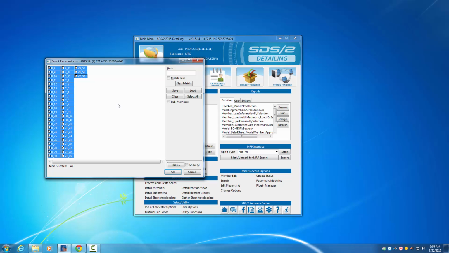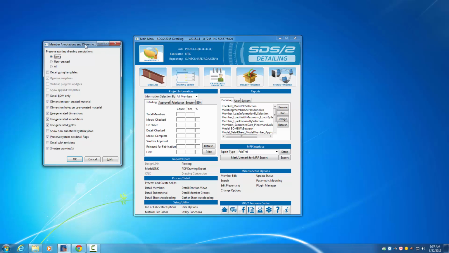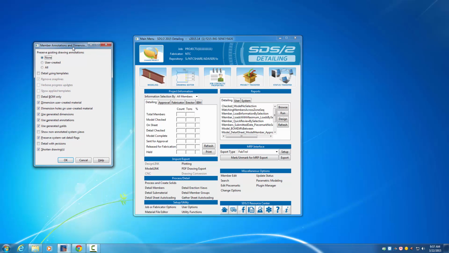Since this is the first time we're going in and detailing members, all the members in the model that have been processed and are ready to be detailed are highlighted. If this was the second time or third time you went in your model or into detail members, and in your model you had changed something that affected the member detail, then SDS2 will automatically highlight them members that need to be redetailed for you. It keeps track of all the changes. So here we're going to hit OK, and your next menu that comes up, member annotations and dimensions.